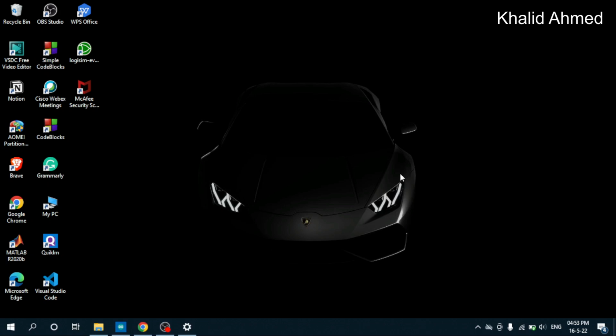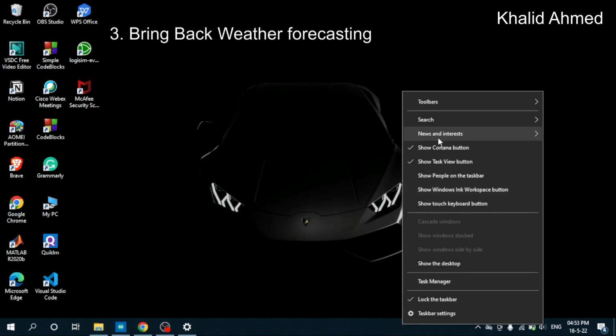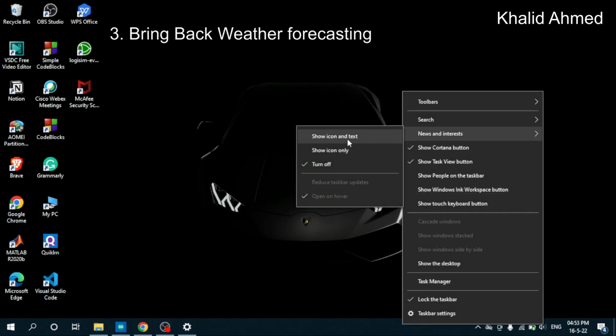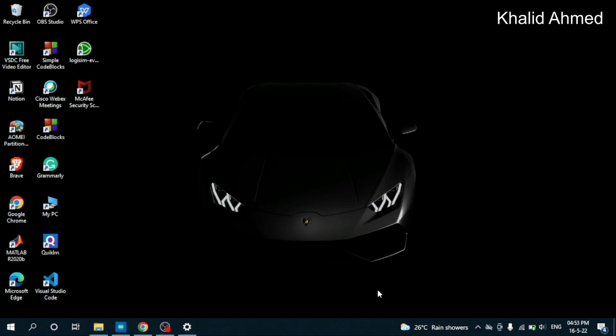Those who want to bring back this weather forecasting option can just go to the taskbar, find some empty space, right click on it, and again go to news and interest, and you will find show icon and text. In this way you can bring back the weather forecasting option.